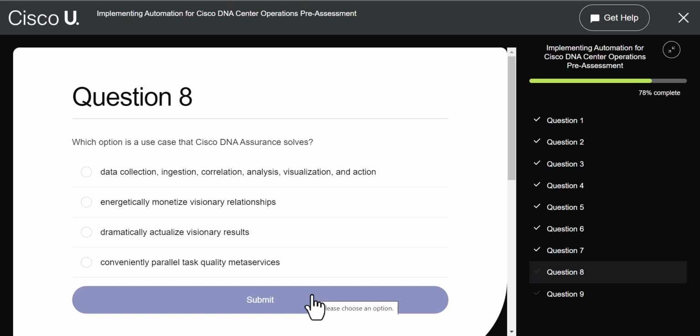Which option is a use case that Cisco DNA Assurance solves? Okay. Data collection, ingestion, correlation analysis, visualization, and action. Yeah, I think that's what assurance is about. Basically, it collects all possible information from the network devices, correlates this information, analyzes it, provides visualization tools and suggestions for actions. That's what it is.